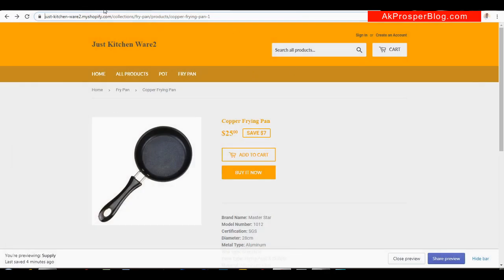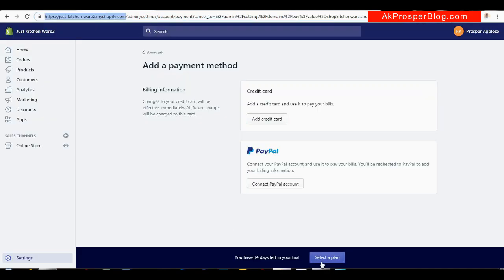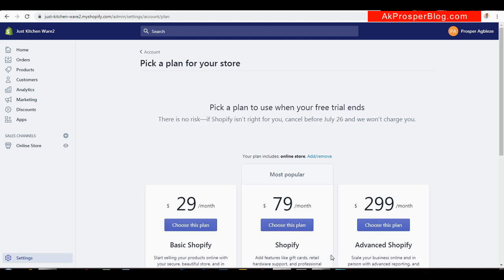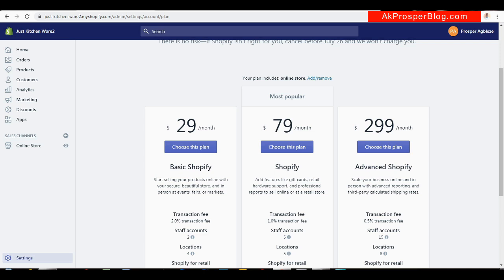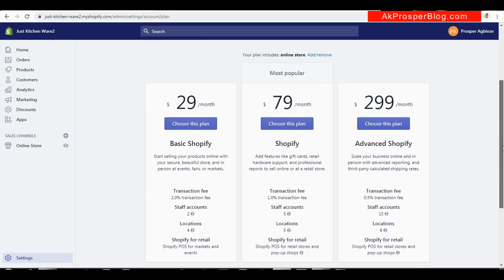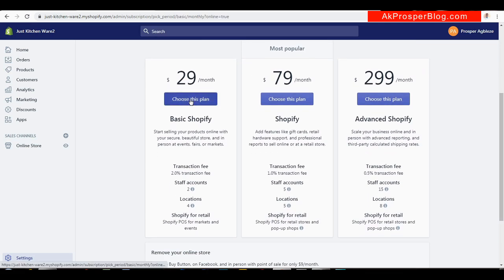So to pick a plan, once you still have this showing up, you have 14 days left in your free trial, you can just click on select a plan. With Shopify, you pick a plan when your free trial ends. They say there is no risk. If Shopify isn't right for you, you can cancel before the 14 days end, and we won't charge you. There are three plans, which are the basic plan, the Shopify, and then the advanced Shopify. If I'm going for the basic plan, I just choose this plan.